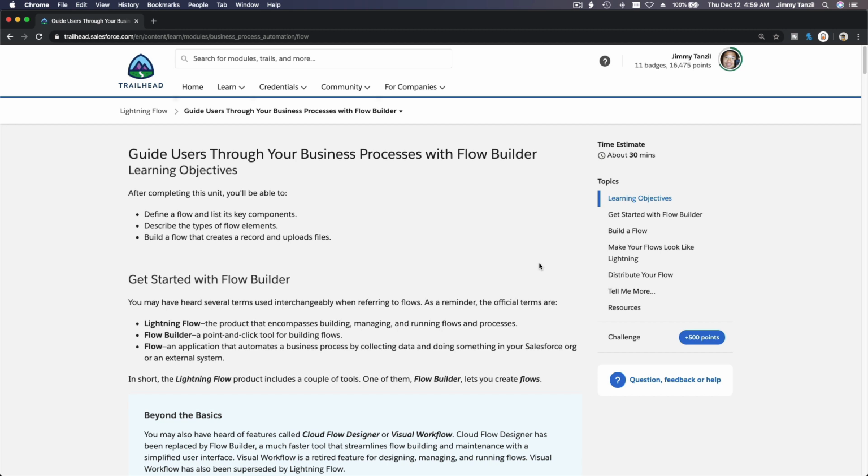Alright guys, this is the moment. It's flow time. On this trail we are going to guide users through your business process with Flow Builder. So I am going to dive in and start building, and then we are going through the trail and explain what we just did. Let's go ahead.